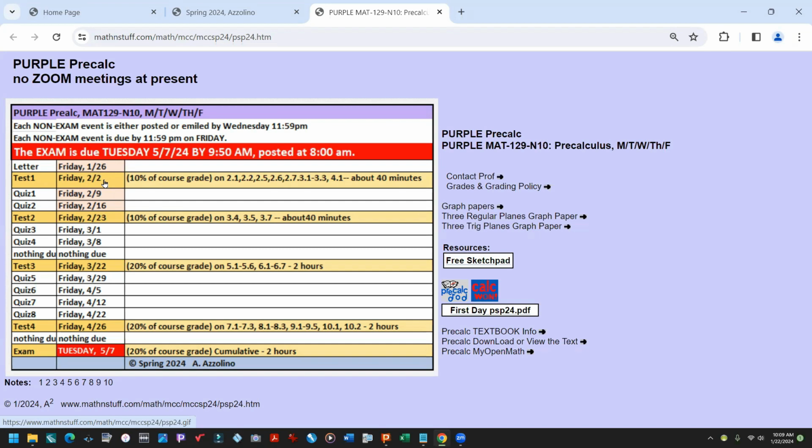Let's look at that in detail a little bit. You're the purple class, you're meeting independently, and non-exam events are either posted or emailed by Wednesday night, and you have to have it turned in by Friday night. The only exception is the exam, which you get Tuesday morning, and you have to return it Tuesday morning, the 5th of May.